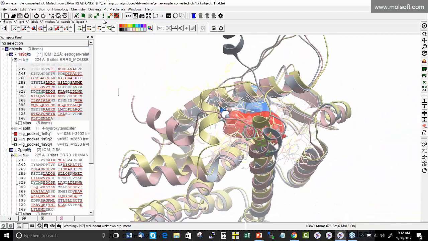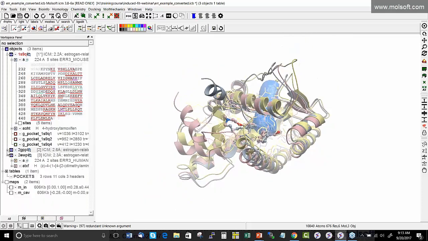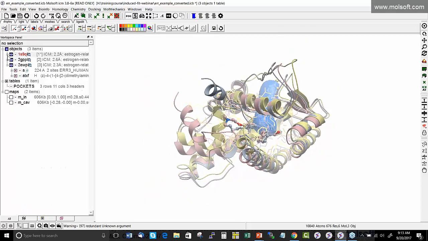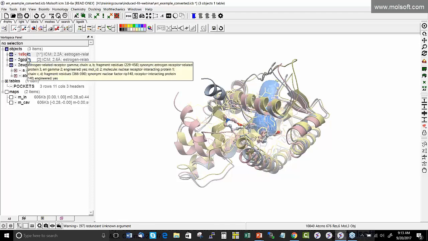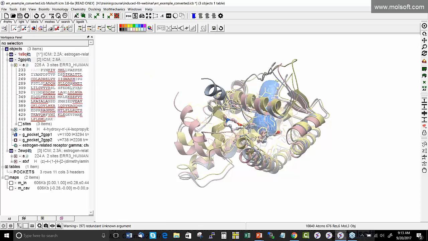To set this up for docking in ICM, we're going to place all of these structures into one single object, and I can show you how to do that. It has to be in one single object to dock, since it's going to automatically dock to each one, so we need to place it all into one.